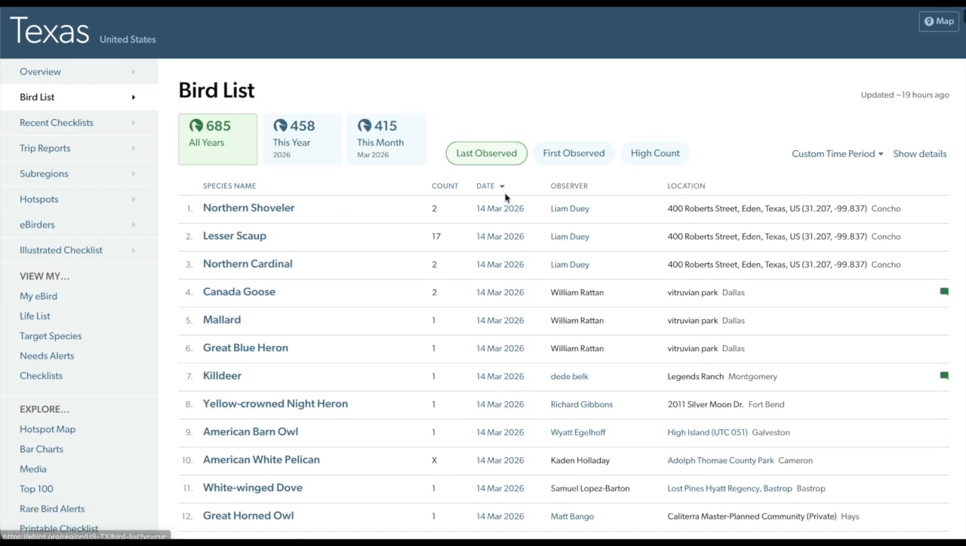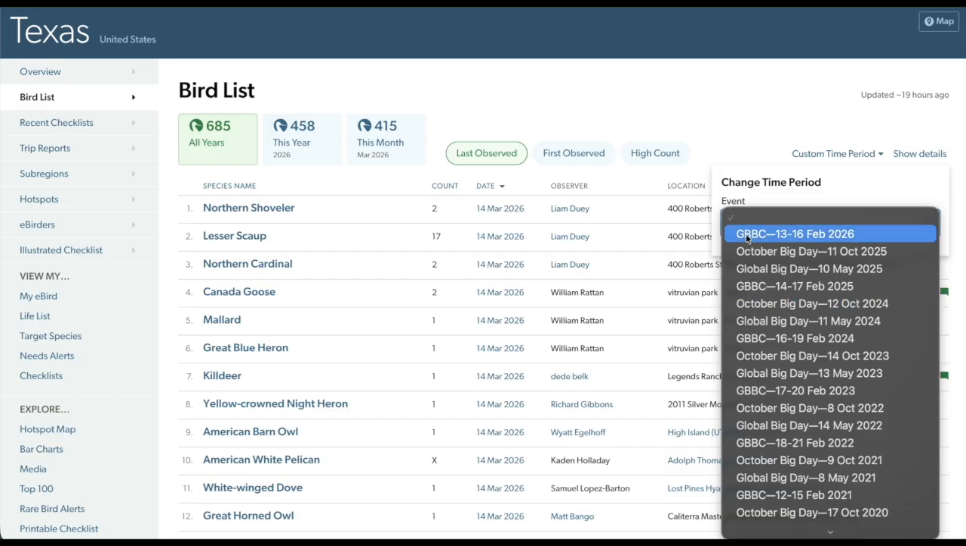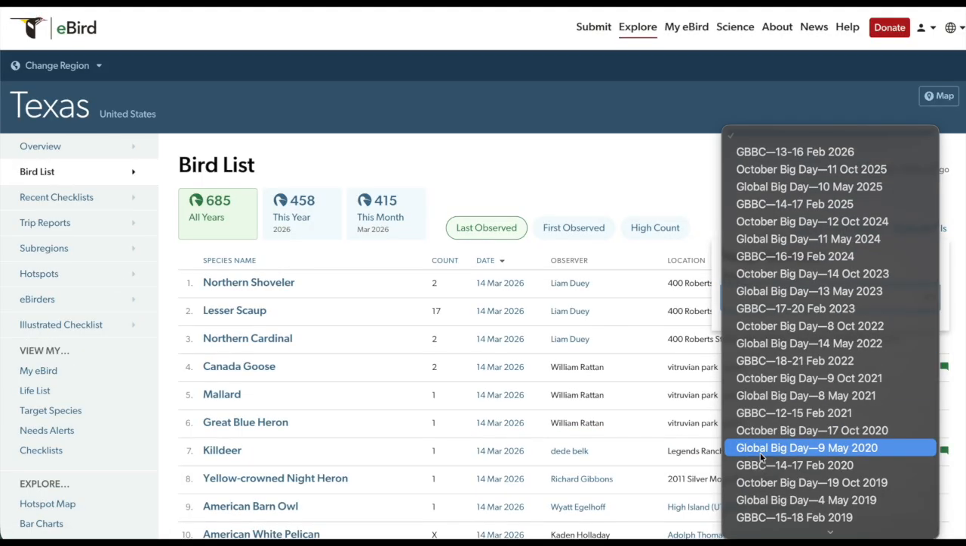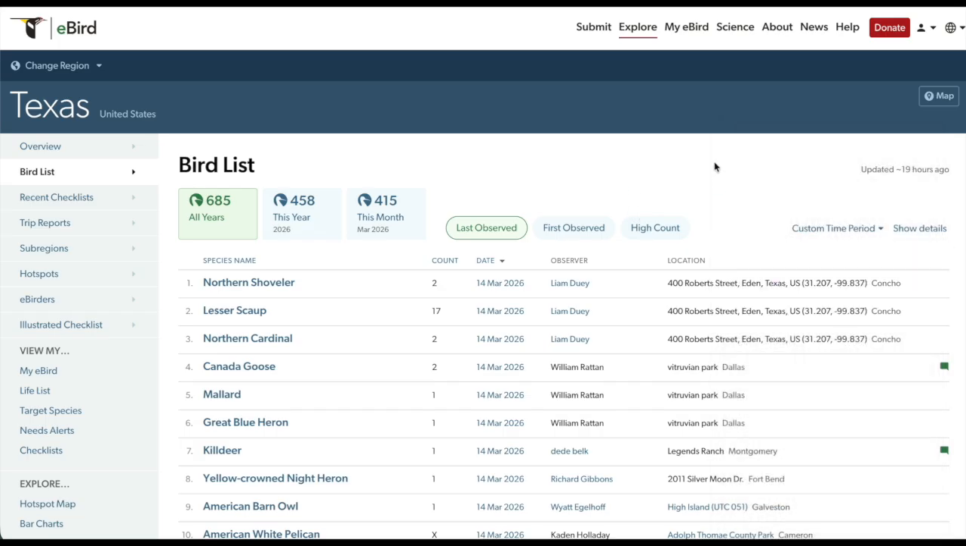For the bird list, we can toggle it by all years, this year, and then this month. The birds that were last observed, first observed, or a high count of species. We can also customize it by time period if we would like to. In this case, Texas is a pretty big region, so it's only going to show the different eBird events. If we want to do it by month, we're going to have to go to a smaller region.